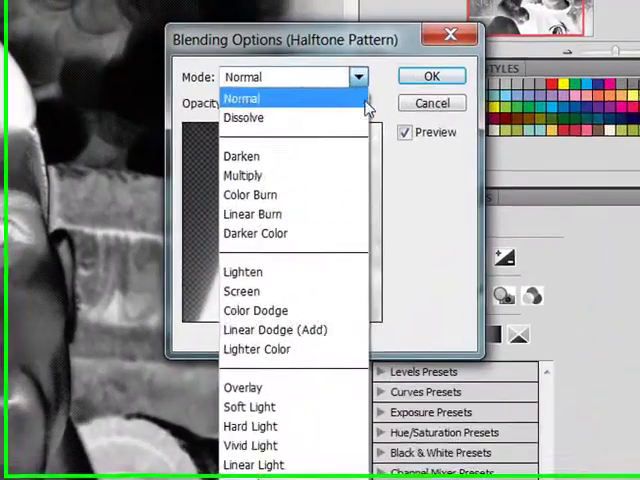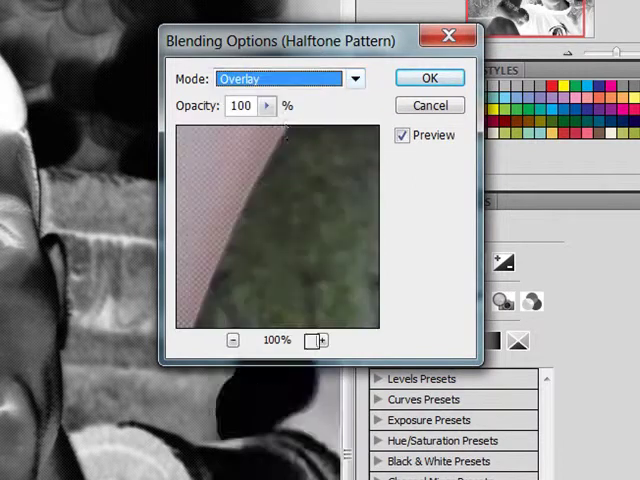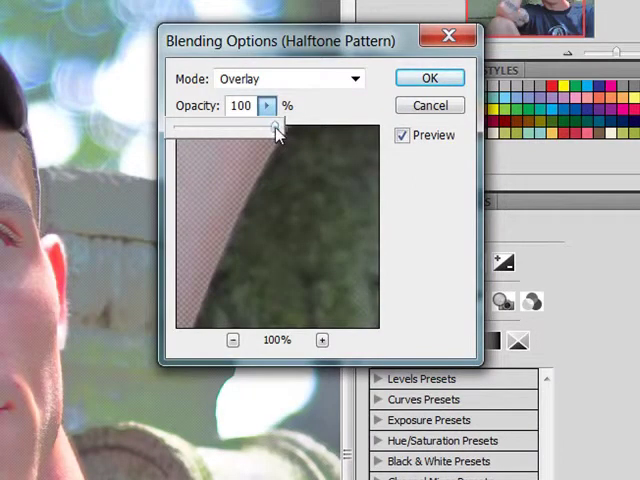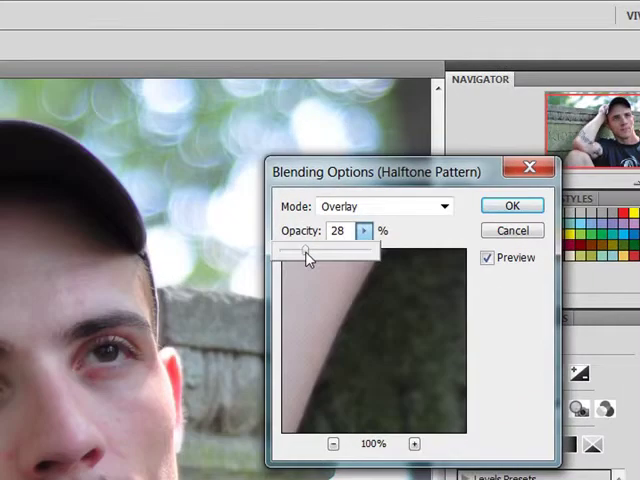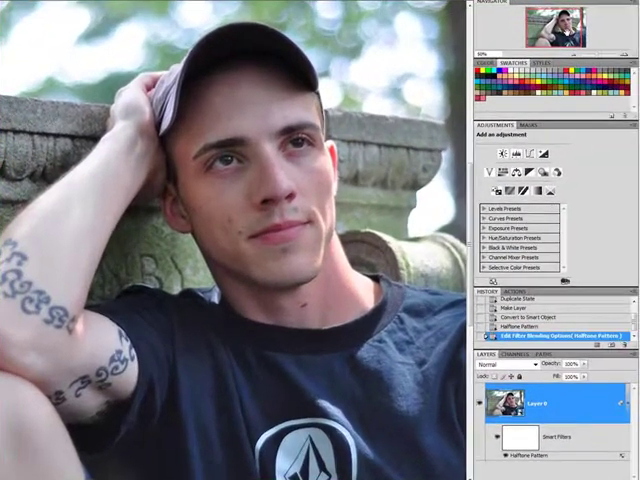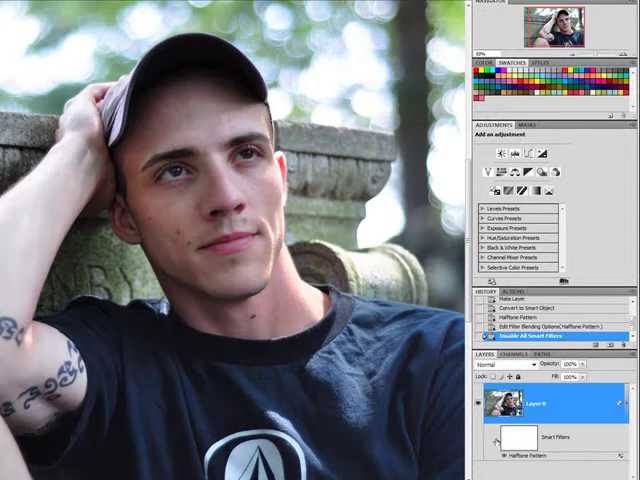We're going to set our halftone to overlay, and we're going to set it to about 30. This may differ depending on what type of photo you're using, so you might want to play around with your slider a little bit to get your desired effect. And once we've done that, you can see that our image has brightened up a little bit.